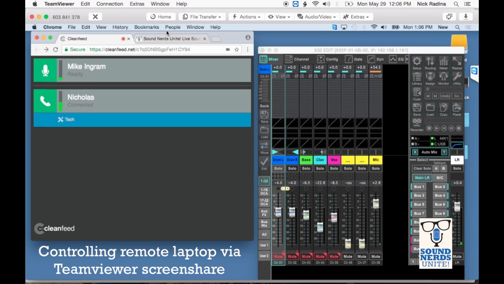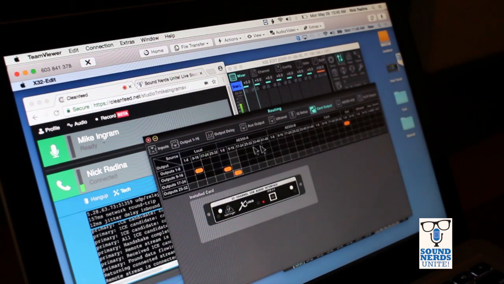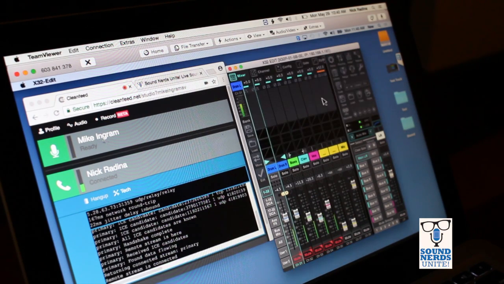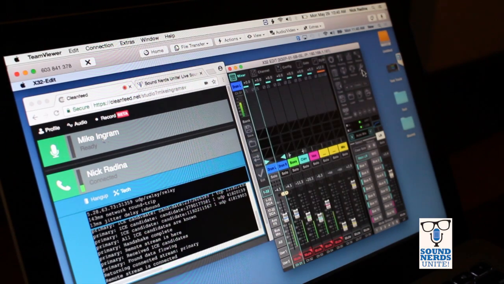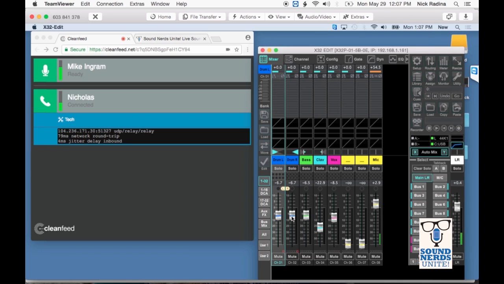So what we're looking at now is his laptop from my laptop using the screen share program TeamViewer. As you can see, I'm able to do everything that Mike would be able to do locally. I'm controlling his laptop basically, which is in turn connected to his console. All patching, anything you can do within the XEdit app, you can do here.